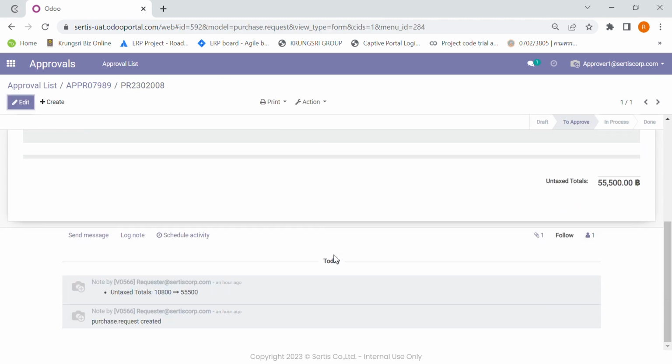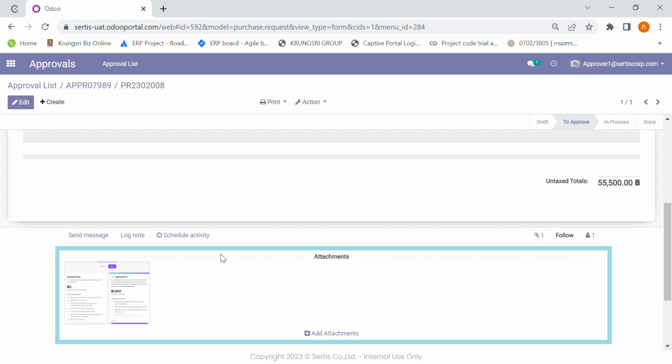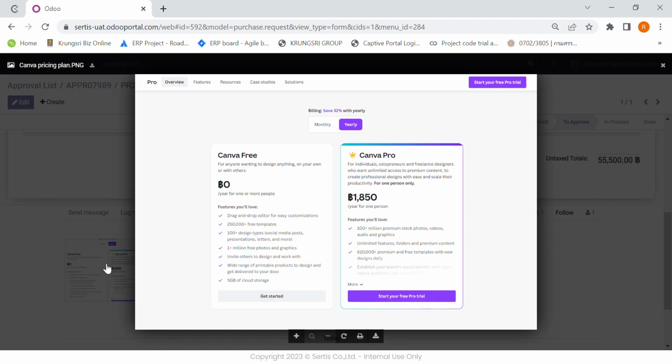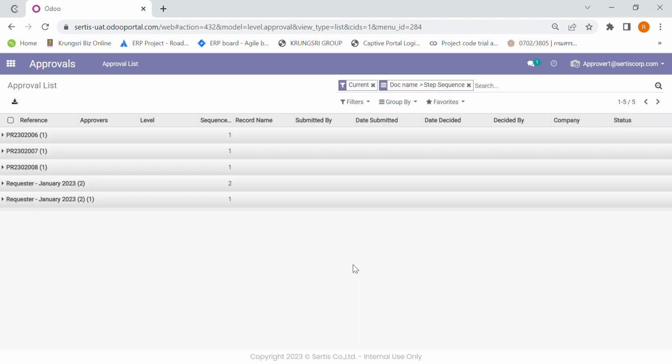Going back to the PR details, click Paperclip to see the attachment. After clicking the paperclip, you will see the attachment files that the requester added here. You can click to preview the document or download it. Let's see another example of reimbursement.